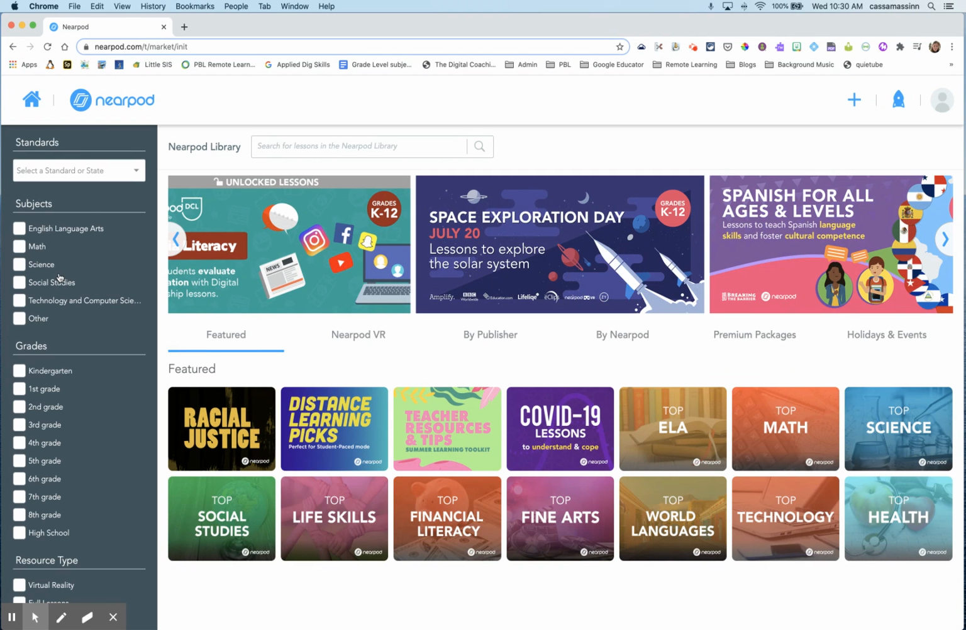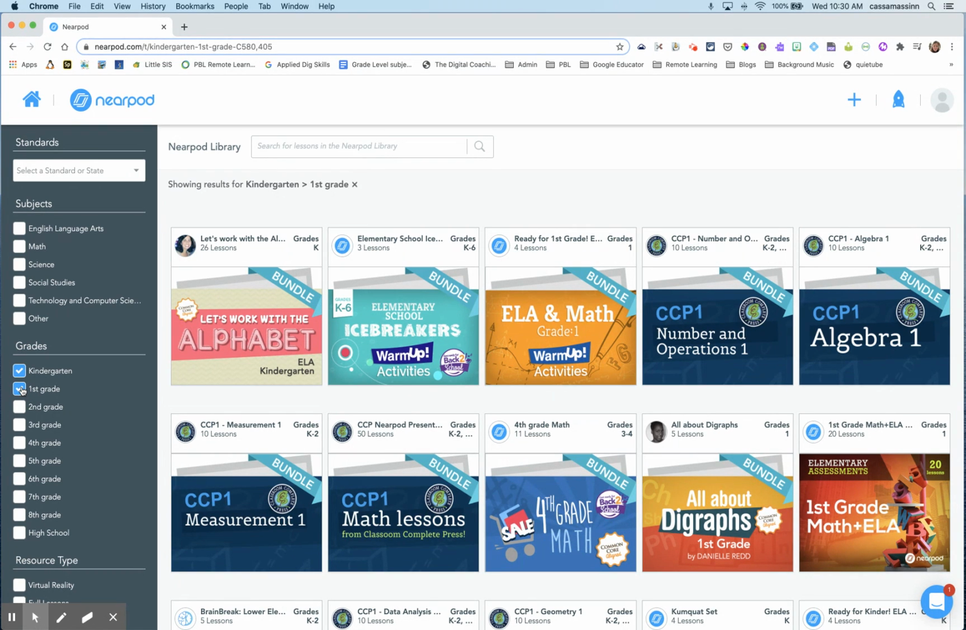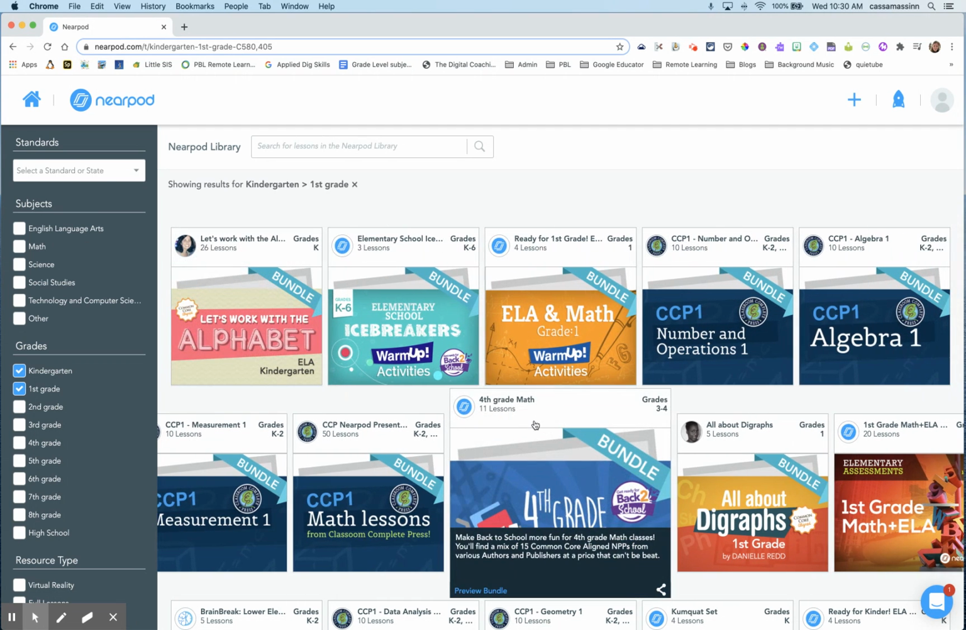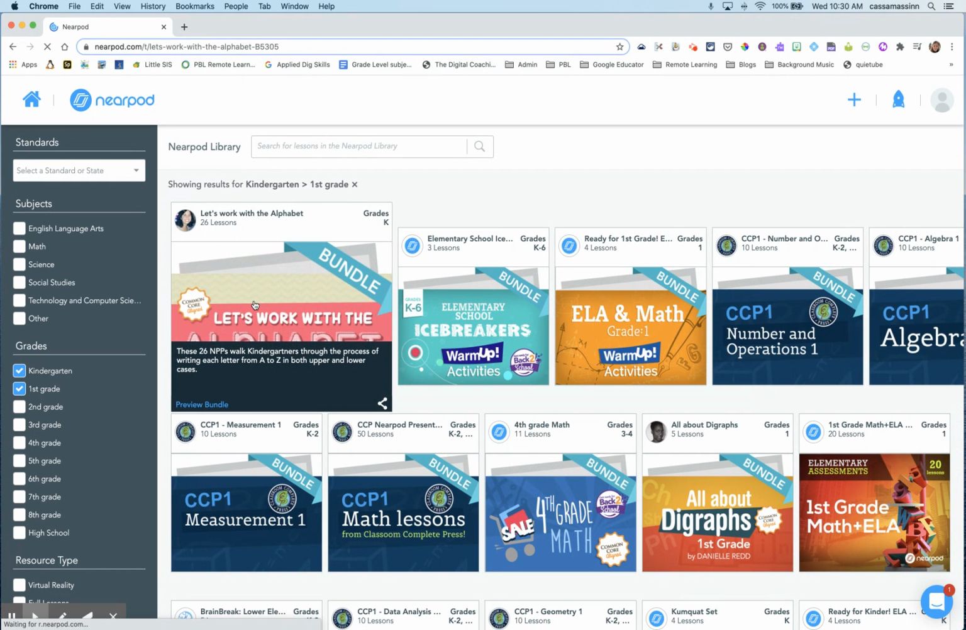Okay, so you've found a Nearpod lesson that you would like to explore a little bit more. Perhaps you just searched in the search bar here, or you sorted by grade level or subject or standard, however it is that you found it. When you're ready to look at a lesson, all you need to do is click on that lesson.